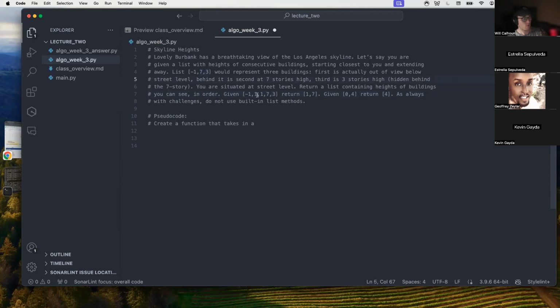So what it's saying is if your function is given this, it should return this as the right answer, 1 and 7. And if it's given 0, 4, it should just return 4. So first and foremost, we're going to create a function that takes in a list. We need to get our building sizes operable.